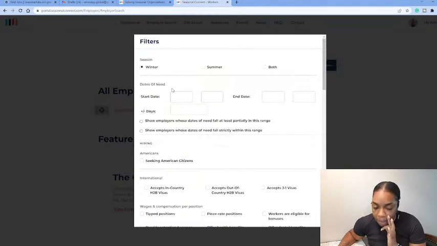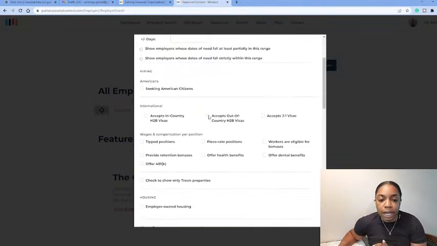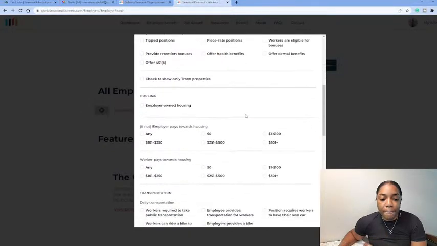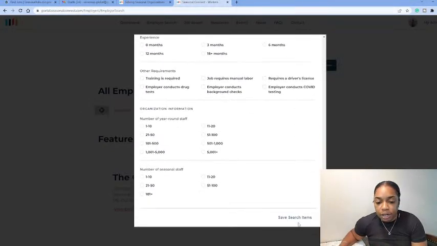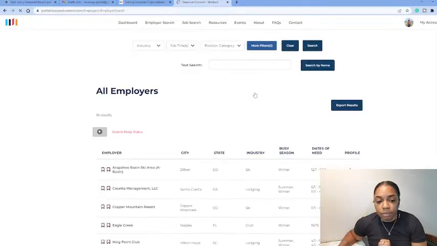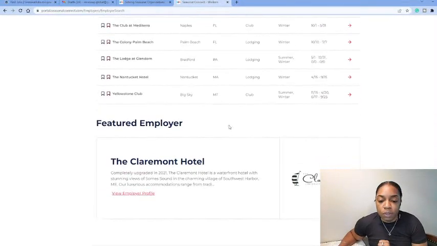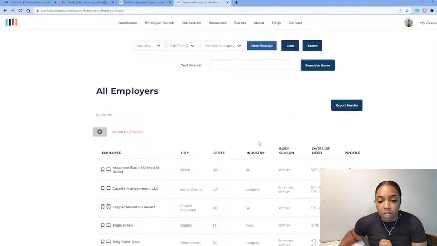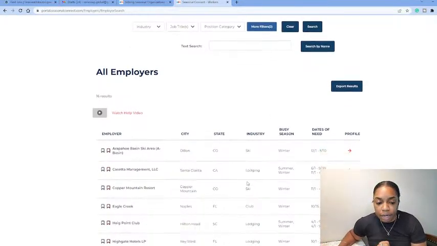So when winter comes in June, you're going to click winter and then you're going to scroll down and click accept out of country because you guys are out of country. If you're in country, you would click in country, right? And that's basically it. Then you're going to save and search. Then you're going to click up here and search again. Now a list of jobs will come up. If you're using your phone, it's going to look a little bit different, but what you can do is turn your phone landscape so that you can see it properly.